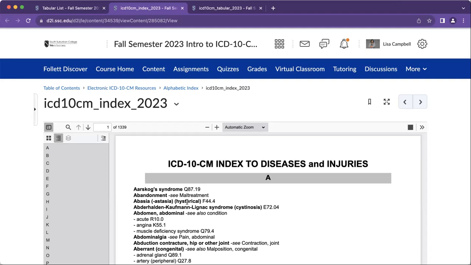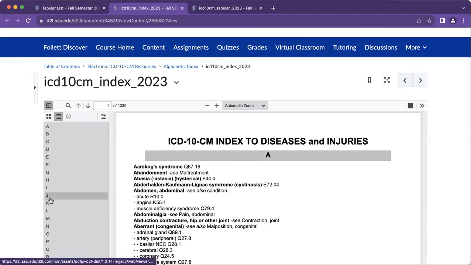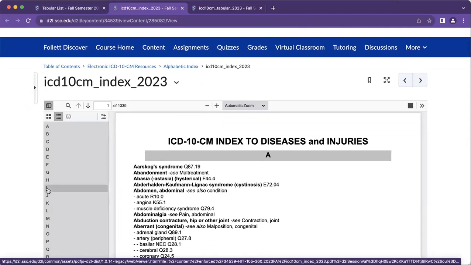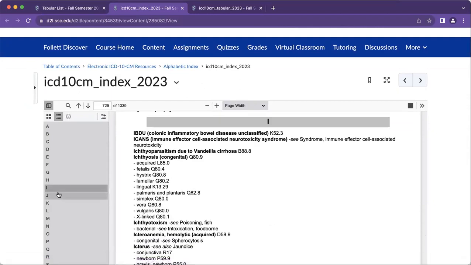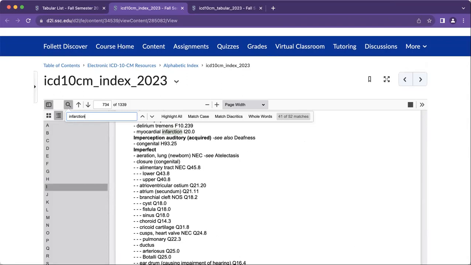But nonetheless, the coding process has to start in the alphabetical index. And so the condition that the patient has is a cerebral infarction, it resulted in non-dominant hemiparesis. One of the things that I will tell you is that if you don't know what words mean, you've got to look them up. So this is an infarction. So I'm going to start with the letter I. And using the magnifying glass, I'm going to tell the system or the file that I want to narrow it down.